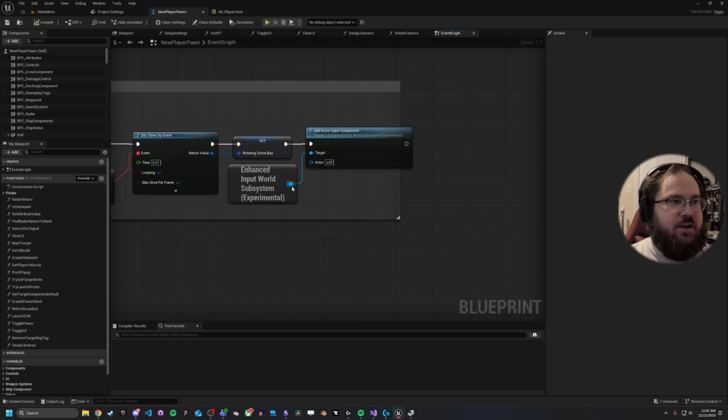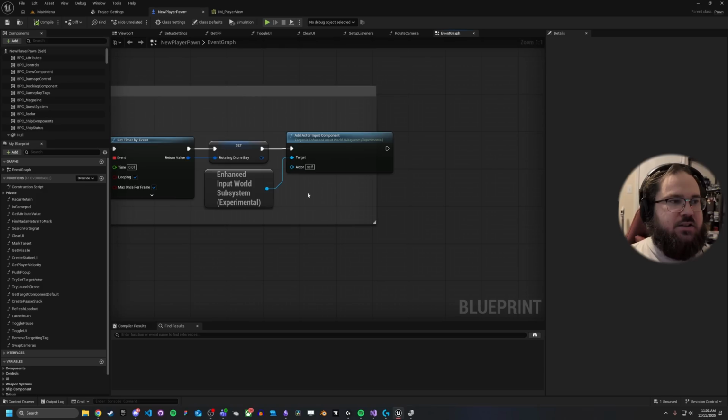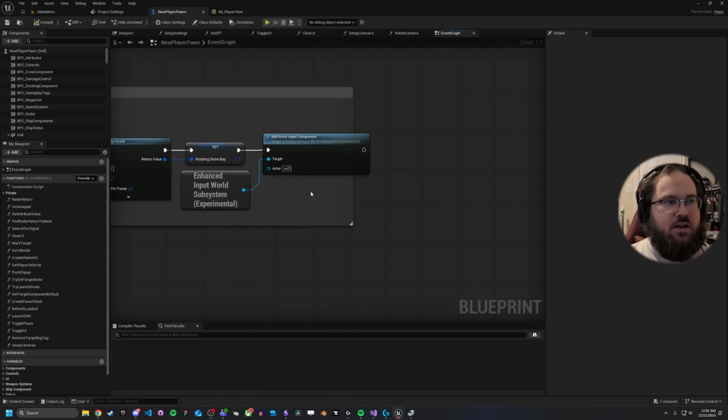You'll grab that, and then from there you're going to pull off and add Actor Input Component. This is basically just going to tell it, hey, add the world subsystem actor input component. And then once it has that, that is the majority of what you need to at least get started.